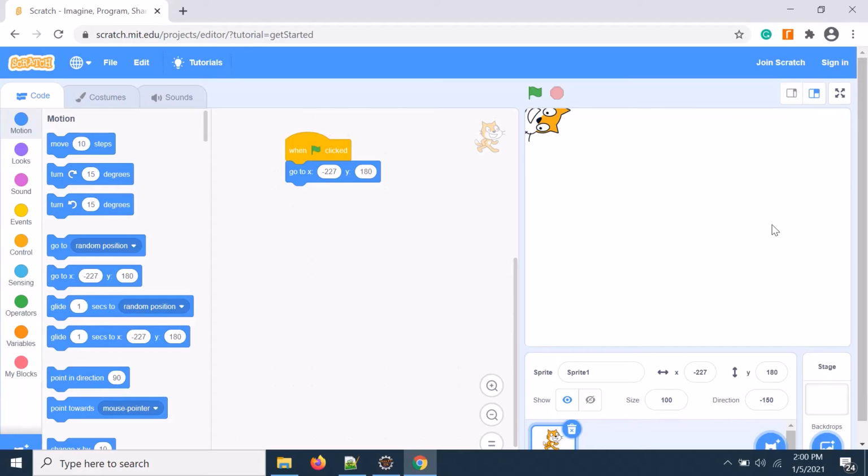Let's say I want to put in some positive value, let's say 20 for x, and then the y value is 30. So from the central position, it should go here. If I run this, it is coming there, okay. And then, another one, go to x y, that we already did.